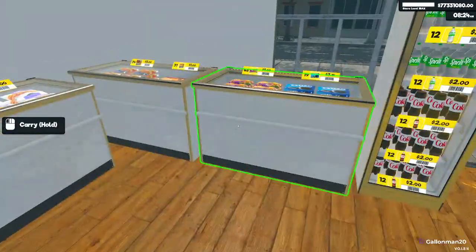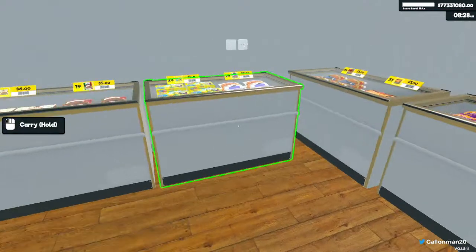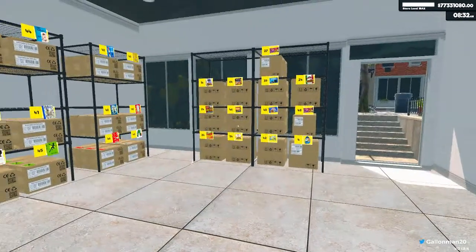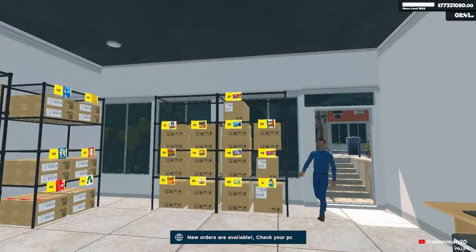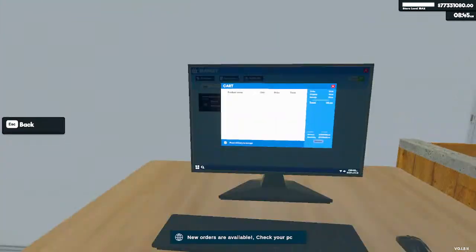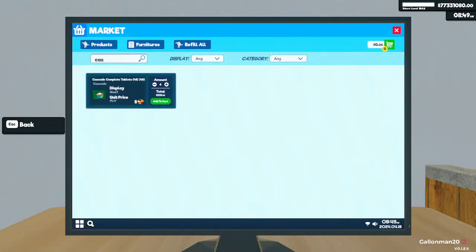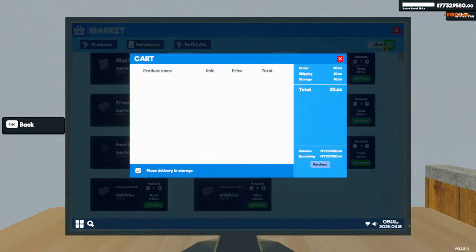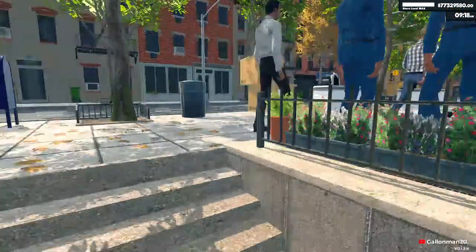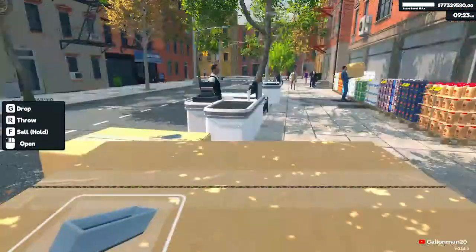We got all the freezer stuff, most of it out. 2, 4, 6, 8. We got 2, 4, 5 left to do. So maybe we add another freezer somewhere. I don't know where we're going to add two more freezers. I guess we could add two more freezers outside. Why not?